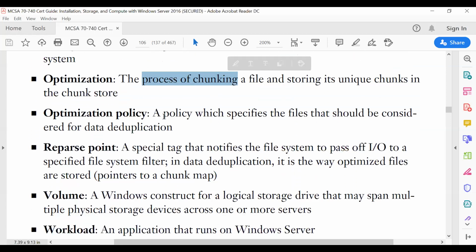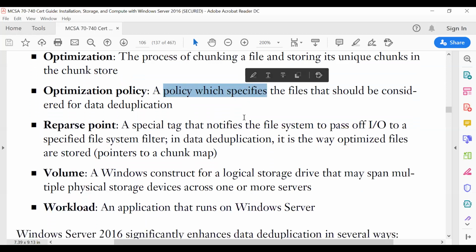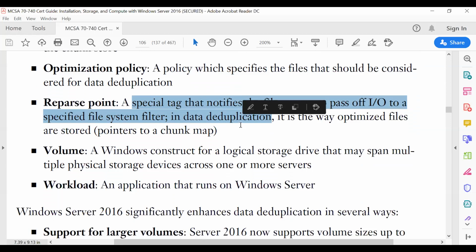Then meron ditong policy, 3 kinds of policy. I-explain ko later. And reparse point, ito yung point that you can go back. Okay, let's say chinunk mo 100 gig, naging 10 gig na lang. Pero you need to go back to the original size. Re-reparse mo siya.